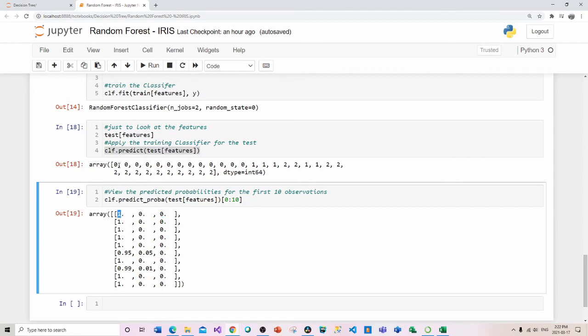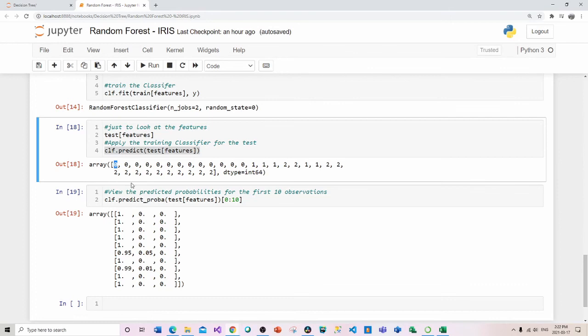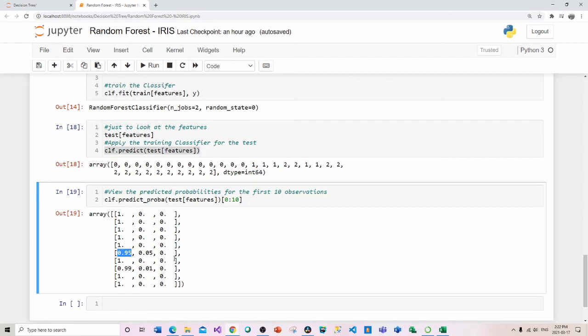So it's saying that the first one, and this matches up with what's happening right here too, right? So if we say 1, 2, 3, 4, 5, 6, this one here has about a 0.95 probability that it is actually Setosa. And this one here is 0.99, I think, that it is Setosa. So that's really what we're saying in that particular case.